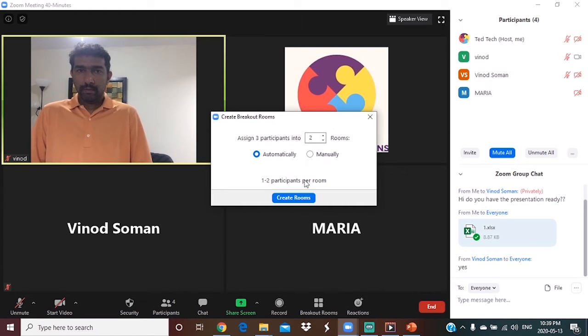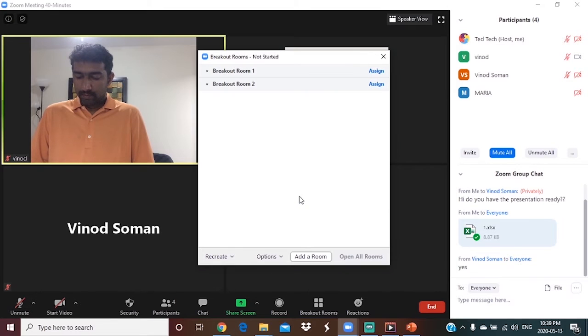Because there are three participants, I would probably want to have two breakout rooms. I can do it automatically, one or two participants. If you want it manually, you can go ahead and choose manually, but that would be just one participant, or you can even go up to four. But with three participants, it doesn't make sense. So two participants, manual breakout, create rooms.